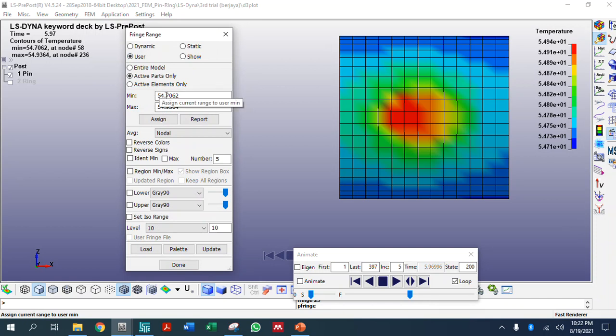Okay, so let's say we want the maximum to be 80, for example, and the minimum to be 25. Or let's say 100, for example. So 25 and 100. We just click enter. So now we have this value.